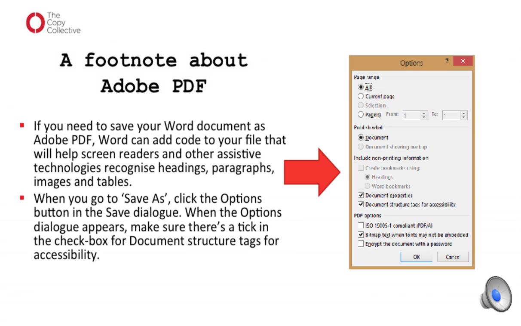A footnote about Adobe PDF. Tagged PDF files make it easier for screen readers and other assistive technologies to determine a logical reading order and navigation for the file. This tagging can be done automatically when you save a file as PDF format using Microsoft Office 2007, whether it's Excel, PowerPoint, Publisher, Visio, or Word.